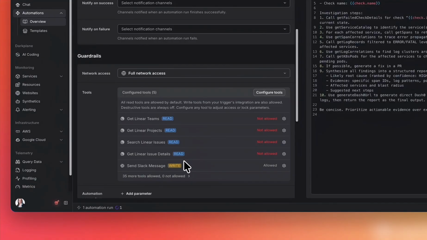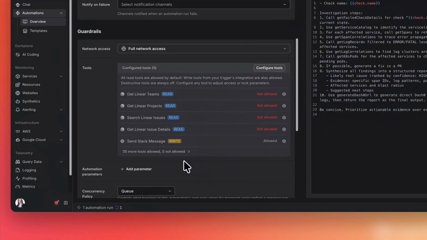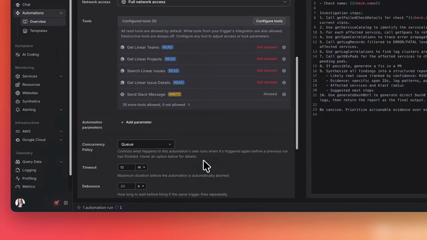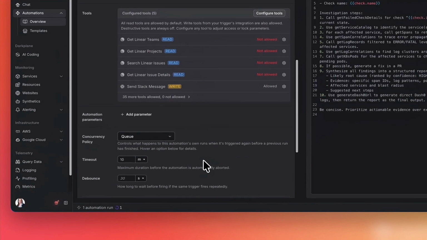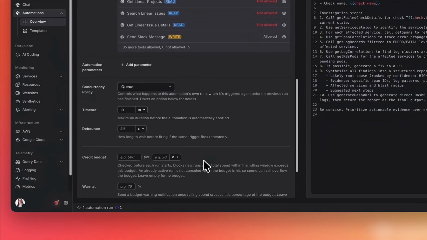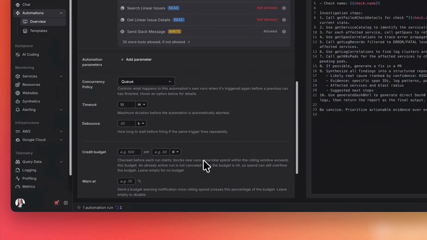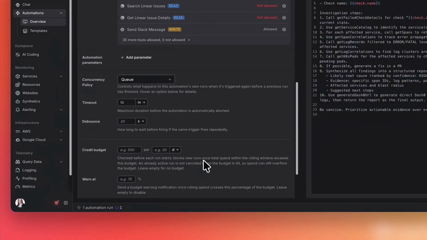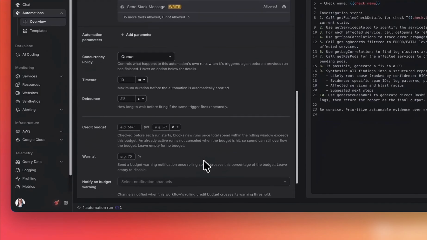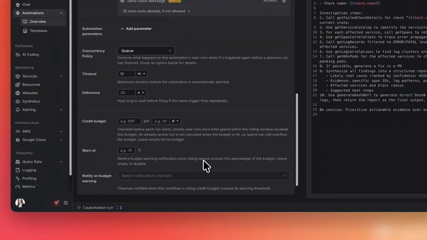Third, a concurrency policy decides what happens on a repeat trigger, set to queue here so a new one waits instead of running at the same time, though it could also skip or replace what's already running. Fourth, a timeout and a debounce window control how long it runs and how often it can retrigger. That debounce is what canceled those short runs earlier. Finally, you can set a credit budget too with a warning before it's hit.